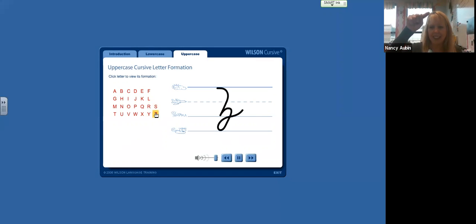Z is a skyline down letter. It starts on the skyline. Point to the skyline. Go on the skyline, then curve down to the grass line. Make a hump and go down to the worm line. Loop back up to the grass line and make a tail. All right, try it again.